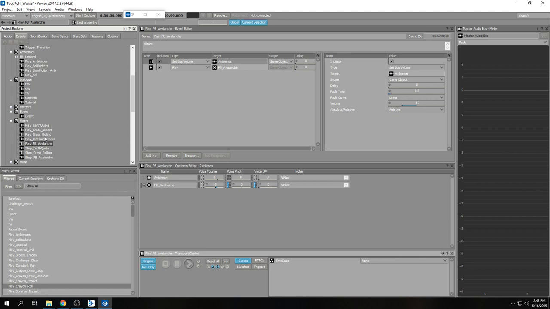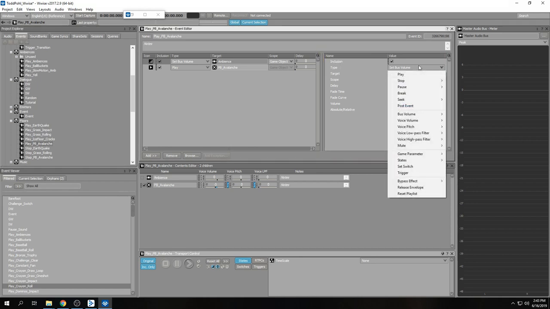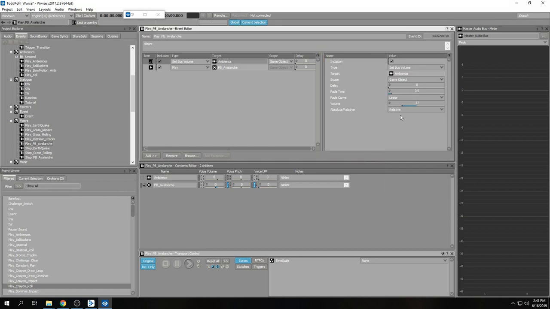We should also look at this window in the event page on the top right here and look at all these parameters because a lot of them are shared. So first of all, you can change the event type after you made changes to it, which can be useful if you already dialed a lot of stuff in. The target is obviously who is being affected by this command. The scope is whether game object or global. The delay is the amount of time Wwise waits before it executes a command after it receives it from the game. And then the fade time works.